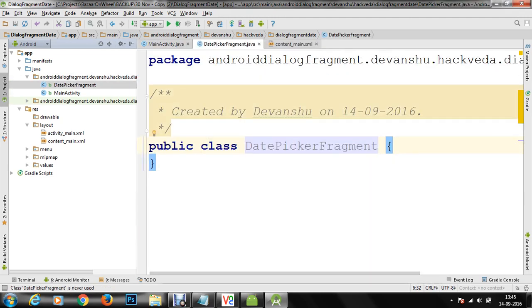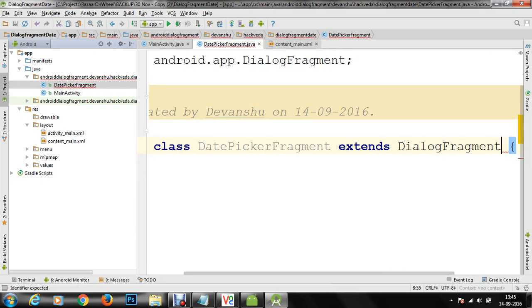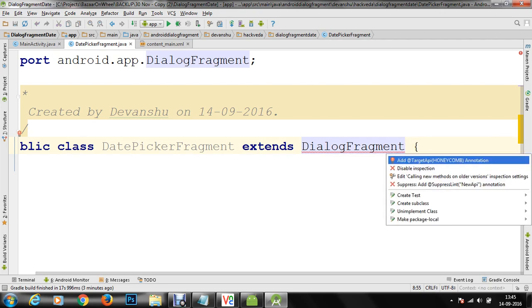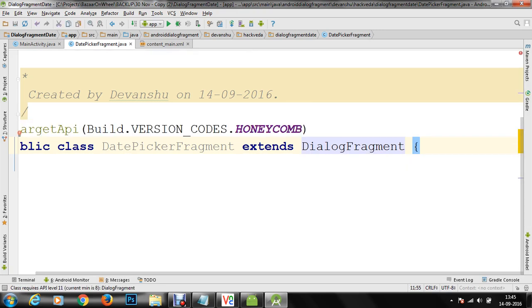Within this DatePickerFragment, we are going to extend our DialogFragment class, and let's import the DialogFragment. Here you can see that this API requires level 11 and the current minimum version which we are using is 8. So we are going to hardcode the DialogFragment API, and let's click on add target API Honeycomb annotation with DialogFragment. So your target API Build.VERSION_CODES.HONEYCOMB is selected, and now your application will be successfully running on devices above Honeycomb.